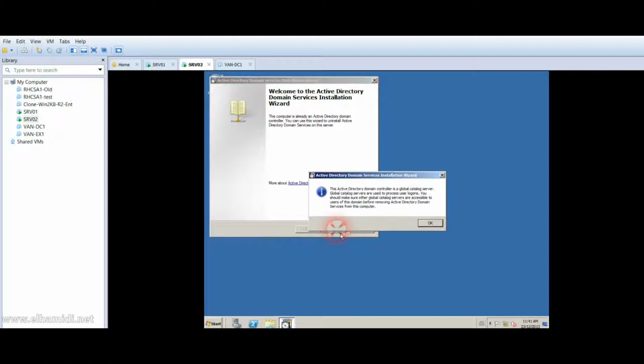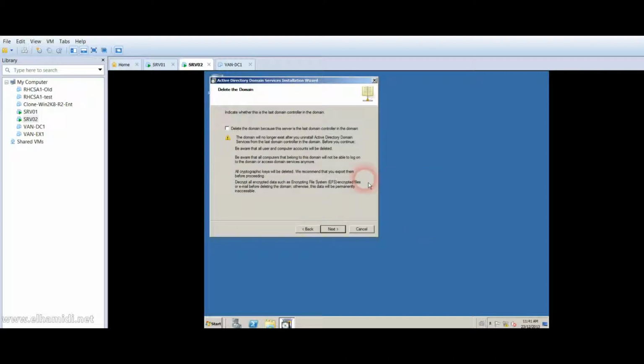Now it says that this Active Directory domain controller is a global catalog server, because we already promoted it to a global catalog. As you use it for user login, you should make sure other global catalogs are accessible, which I know is already the case on server 1. When we went to Active Directory sites and services, it showed that. It says delete domain because the server is the last domain. It's not the last domain; we have another one, which is the first one we installed. If you have more than one, you can uninstall until the last one.